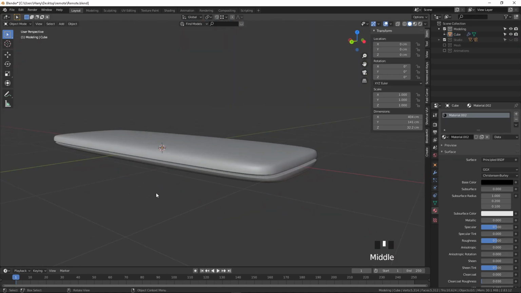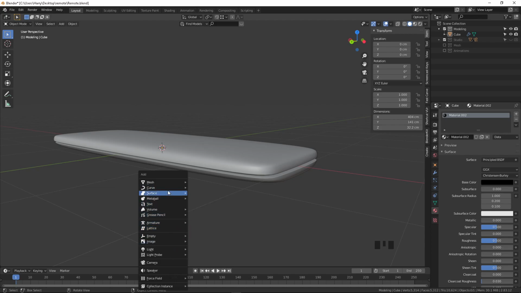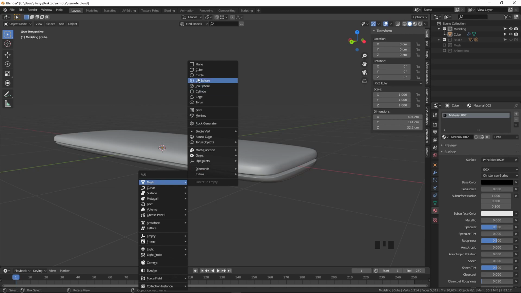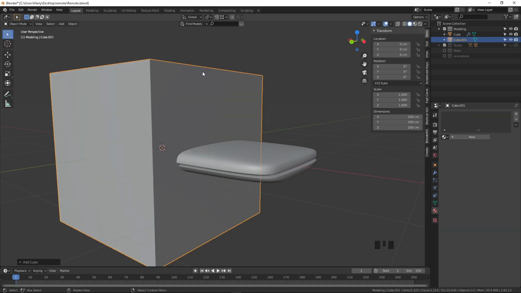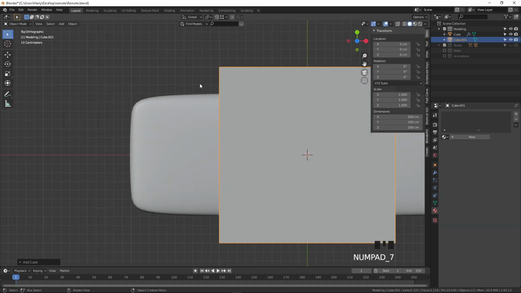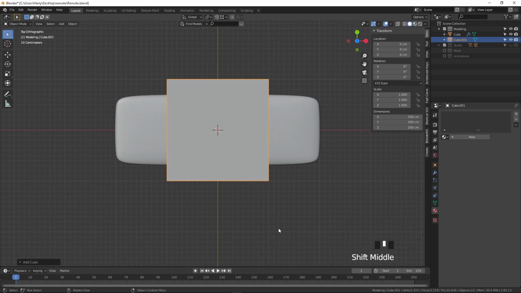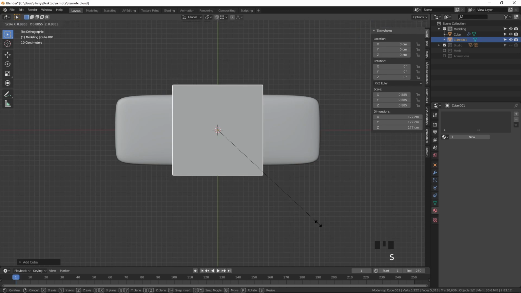Okay, select this, and select that. Press Shift A, go to Mesh and create a cube. Press 7 on the keyboard and scale it in the Y axis. Sorry, you can scale normally. Press S to scale and reduce it down.